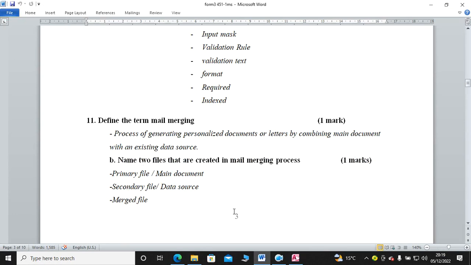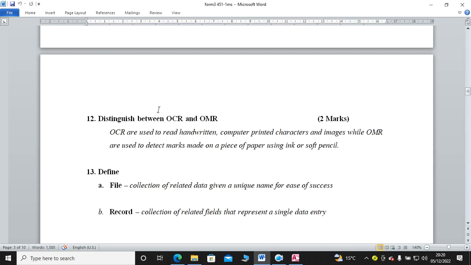Mail merging is the process of generating personalized documents or letters by combining a main document with an existing data source. Instead of having this wrong definition, you can just say that mail merge is the process of sending a similar document to many recipients. That one makes a lot of sense and is simple. Name 2 files. There are actually 3 files, but here the examiner wants 2 files that are created in mail merge. You can talk about the main document or the letter, the data source or the address, and the merged file. So we have the 3 files.